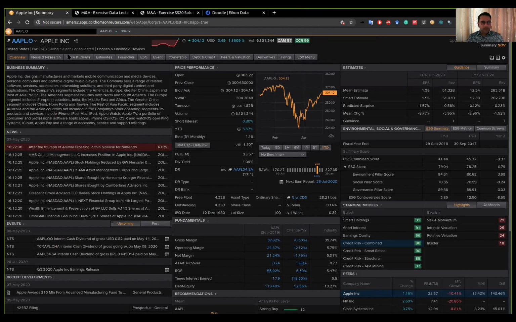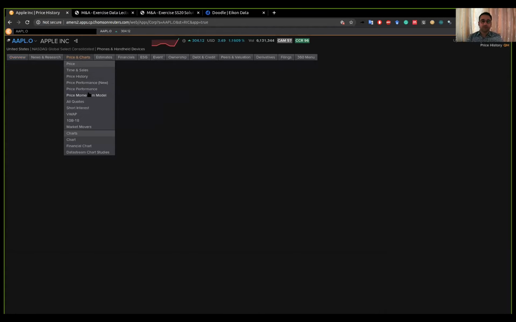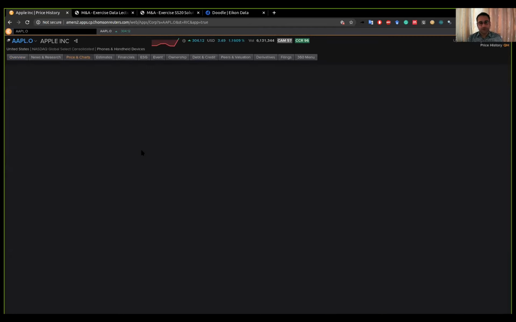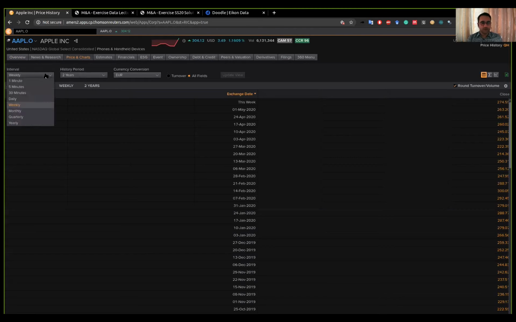Okay, so there was a question about the price. Here you can see the price history of the company, and you have the option for several intervals. You can have from 1 minute to 5 minutes, 30 minutes, daily, weekly, monthly, quarterly, and yearly. And you can have the data for the period you want.